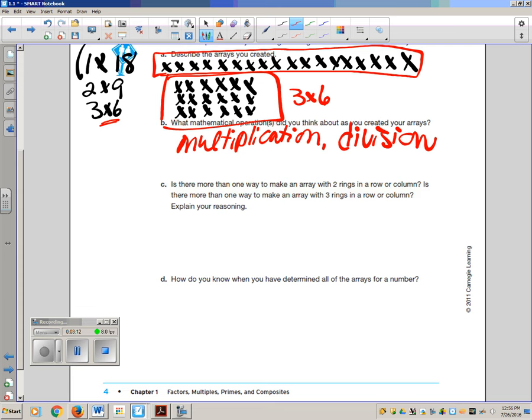C, is there more than one way to make an array with 2 rings in a row or column? Is there more than one way to make an array with 3 rings in a row or column? What that's saying is you can have a 2 by 9 or 9 by 2. A 3 would be 3 by 6 or 6 by 3.